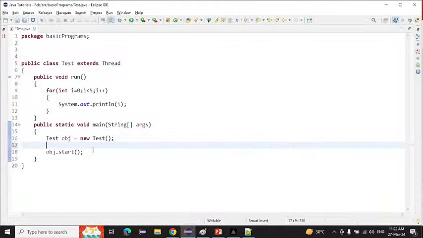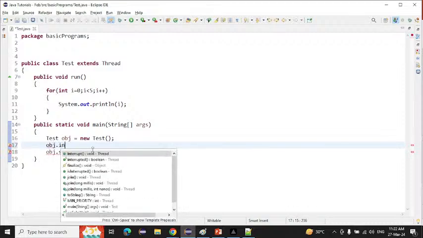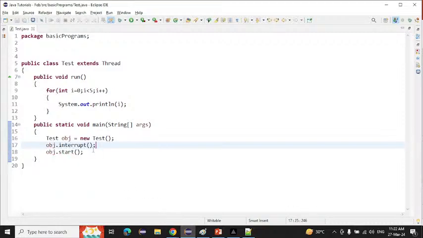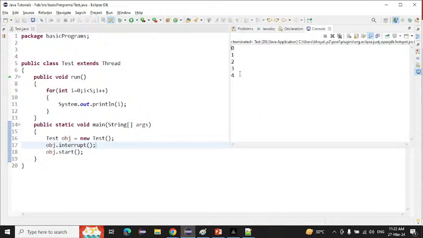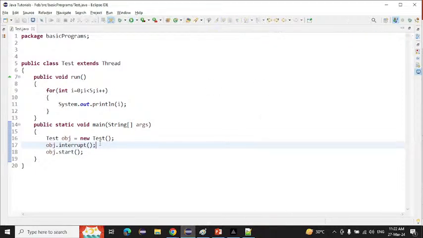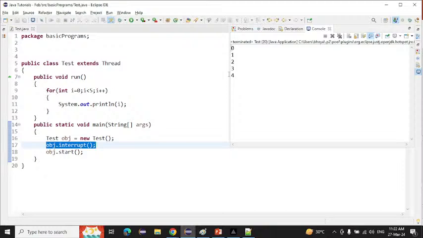Now if I use here the interrupt method, object dot interrupt, our thread will be interrupted this time. Now if I run this one, our thread is not interrupted. Why? We are using the interrupt method as well, but our thread is not interrupted. Why is our thread not interrupted here? If I run this one, our waiting state or sleeping state is not there, and we are getting the result as well, right? If our thread is not interrupted, that time we are getting the result as well.